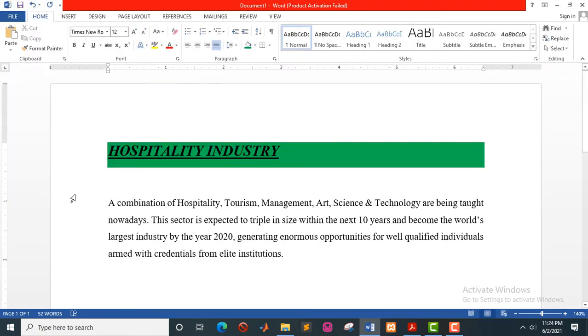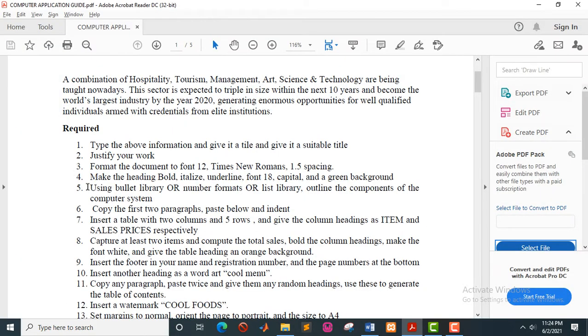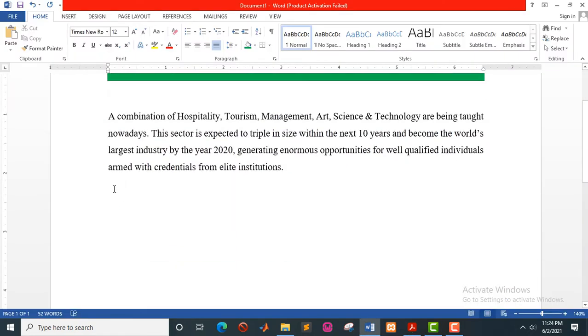Okay, so that is how we work on that. So let's look at the next part, which is part 5, using bullet library or number formats or list library. Outline the components of the computer system. So you'll get somewhere below your work, or you press at the end of this statement, you click there, then you press the enter key, then type components of a computer system.